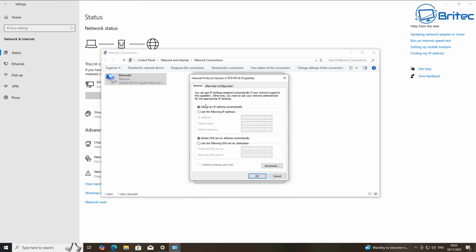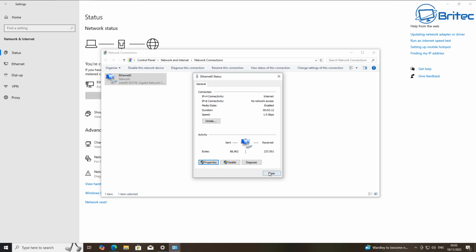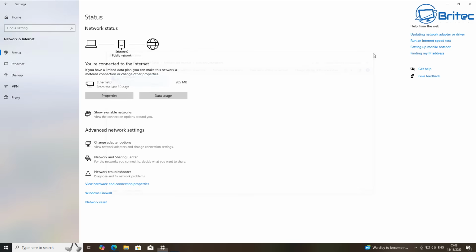Make sure you're not using any sort of proxy or any sort of IPs right here that are directing you to somewhere else, which is blocking the internet as well. These should all be obtained IP address and DNS automatically, and it should be from your ISP.